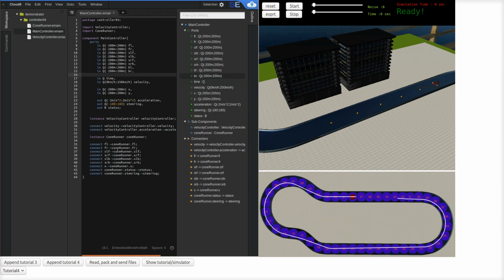Then all the components inside the controller are connected through the ports. You can see it here, all these connections. And in general here we just have 3 components. From the right hand side in the IDE you can see all these connectors between the components, subcomponents which we have, and all ports that we have in this main controller. Very useful.